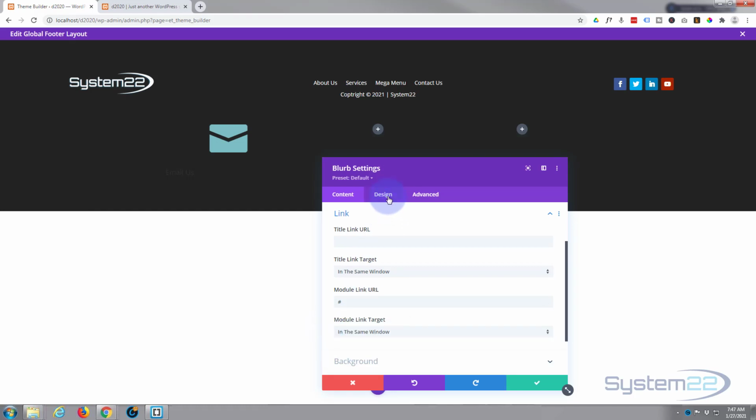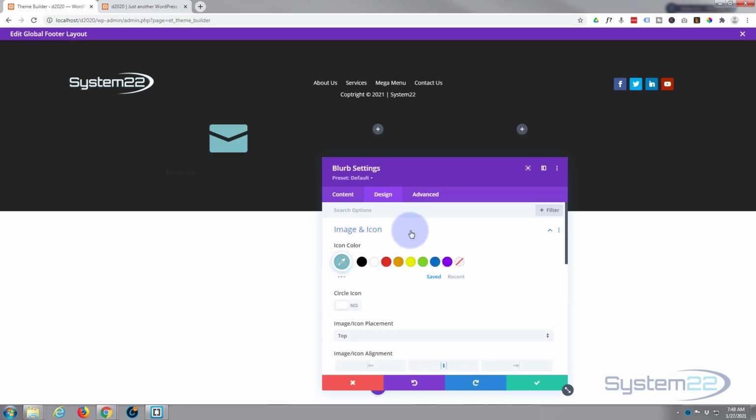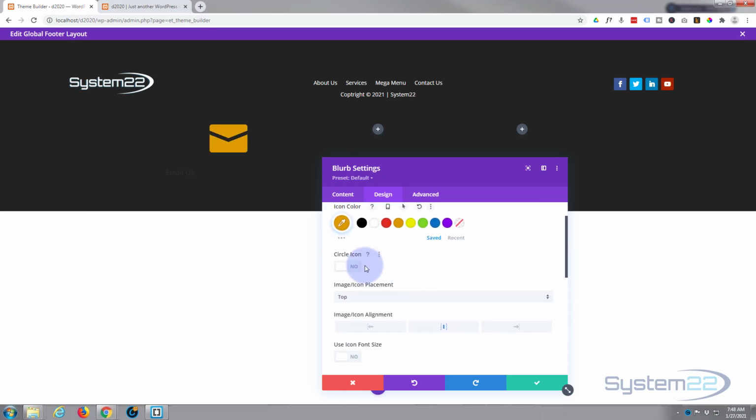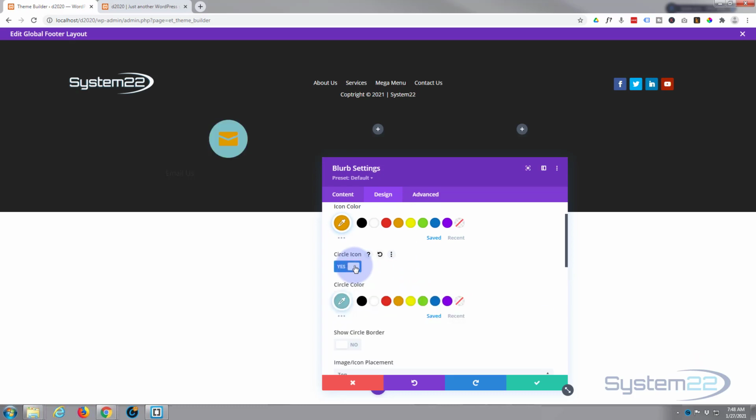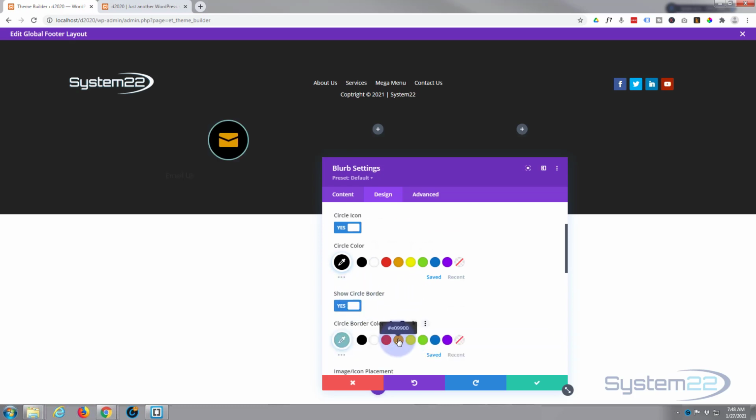Okay, well let's go to our design. I don't want any background in this, I just want a regular see-through background. Image and icon. I'm going to make mine orange to stand out. I'm going to circle that little icon. I'm going to make the circle color black. I'm going to show the circle border. I'm going to make that orange as well. And I want the icon to be on the left.